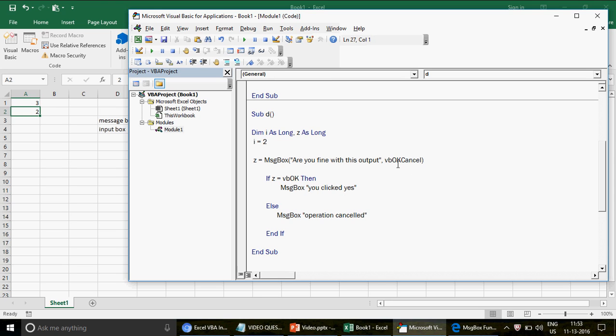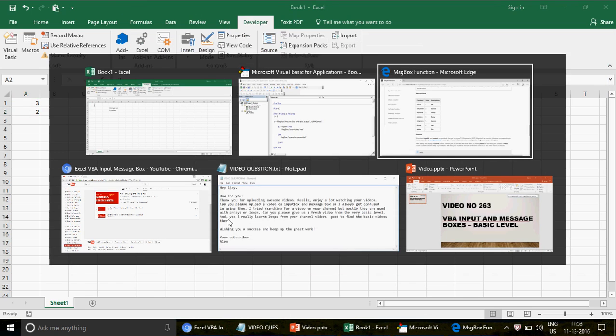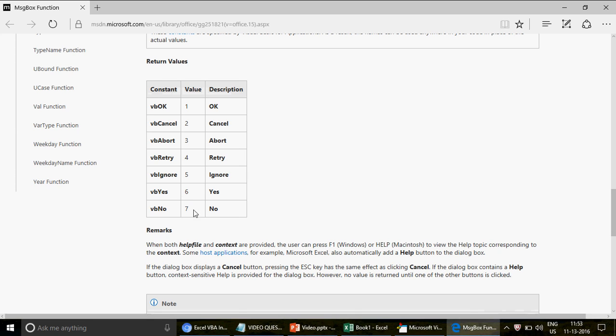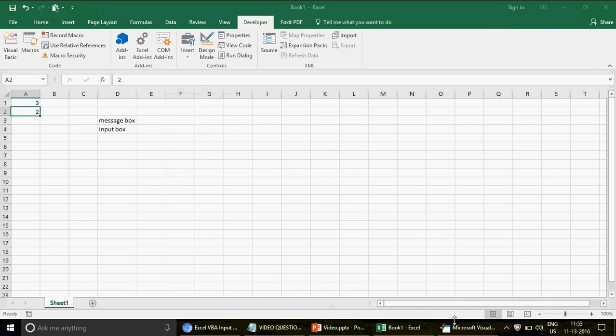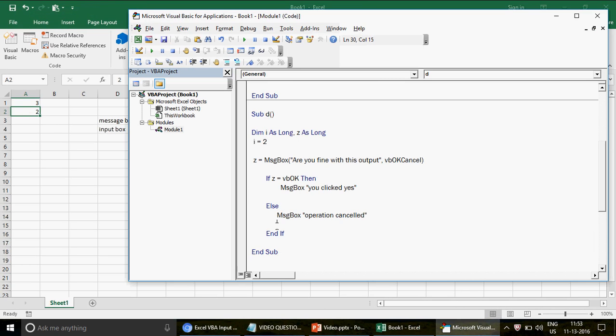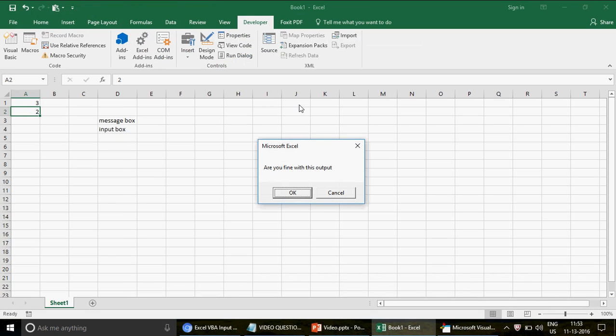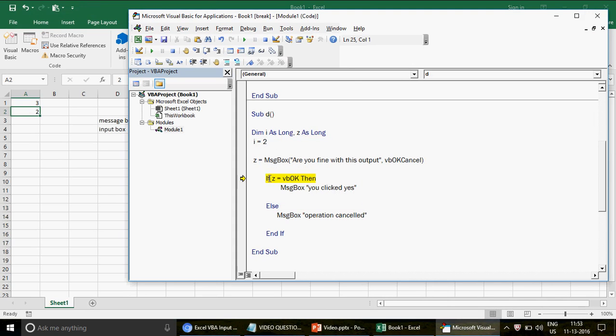And if the buttons are Yes, No, Cancel, then you can write VB yes, VB no, and so on. If you go to the help, you will see all the numbers, and you can use them. All right, let me close this and come back. Now this is the way you can use these things. If I run this again and cancel, let's have a look. What is the value in Z? You see that the value in Z is 2, because VB cancel holds 2.